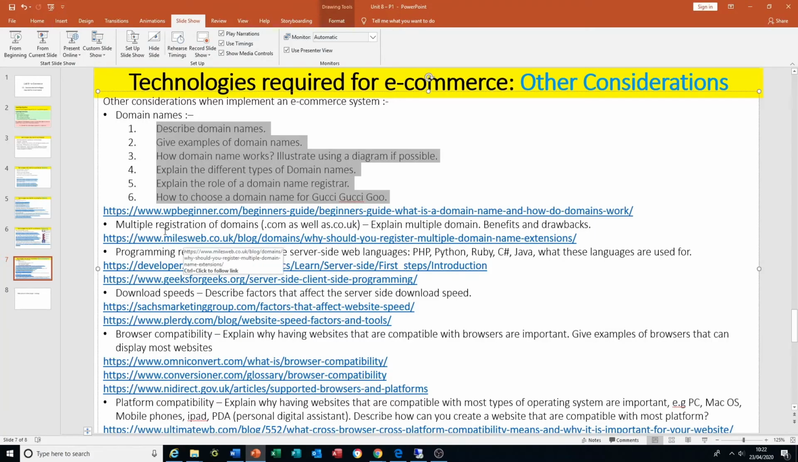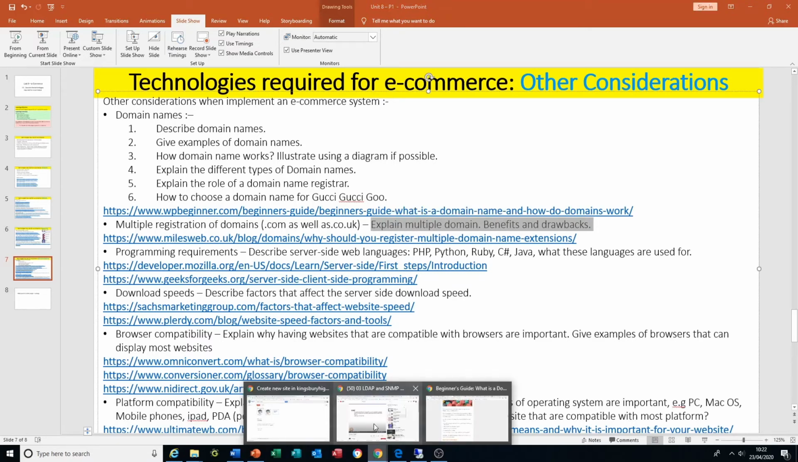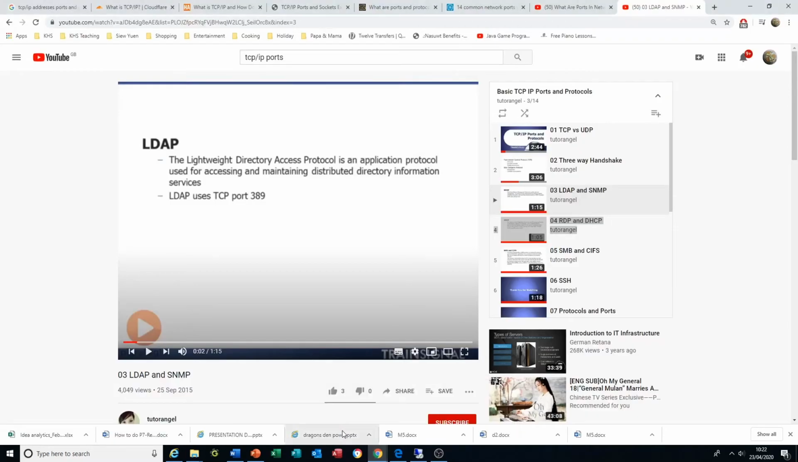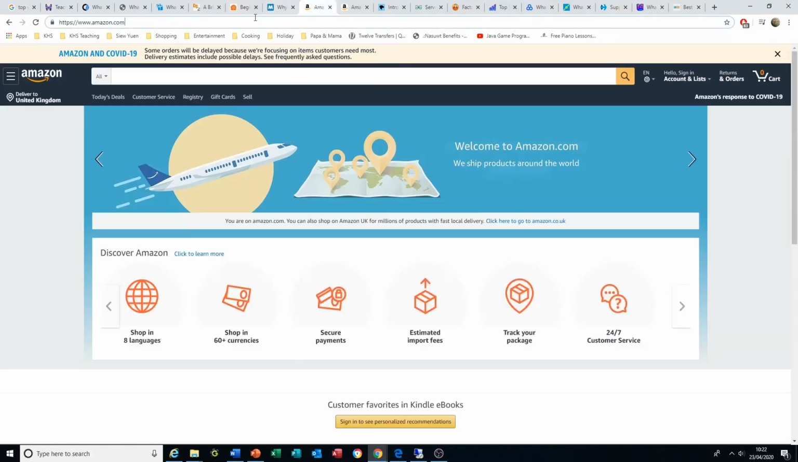Okay. Now the second thing you need to talk about is multiple domain registration. So explain the meaning of multiple domain name registration and talk about the benefits and drawbacks. Okay. If you look at Amazon here, I got Amazon here. The domain name is Amazon.com.